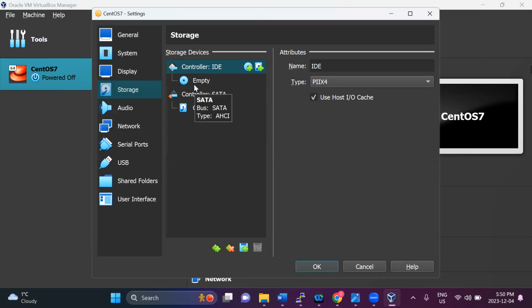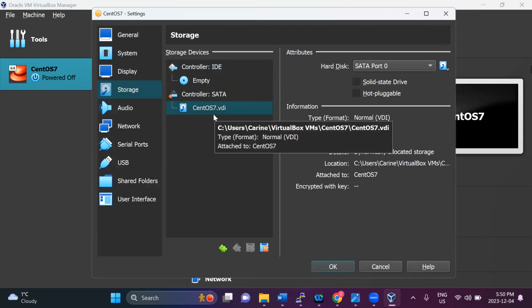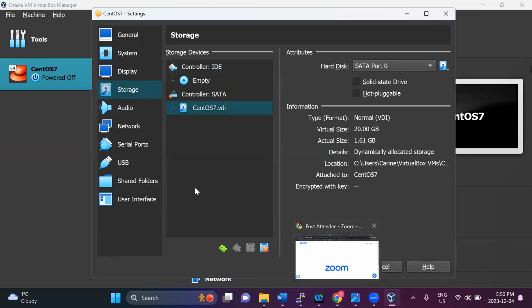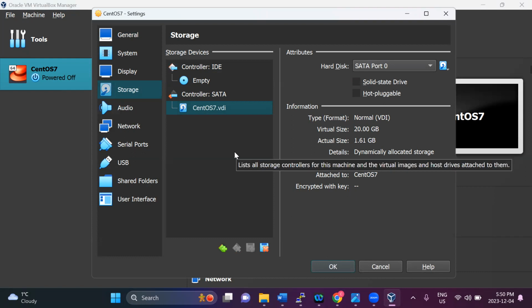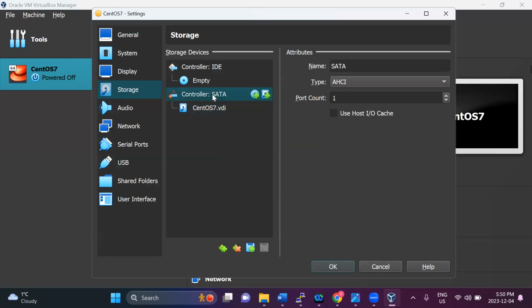So we have only one CentOS 7 hard disk. This is the hard disk. In the Dell PowerEdge, we have six hard disks. So for example, I want to add another hard disk into my VM. How can we do it?